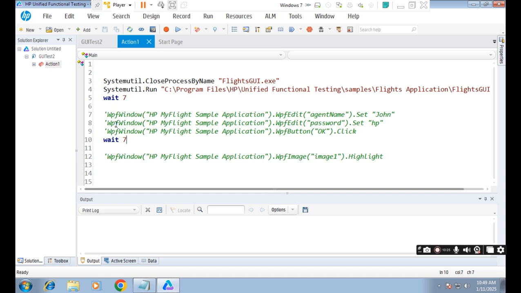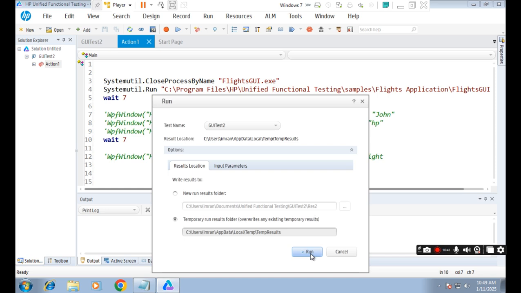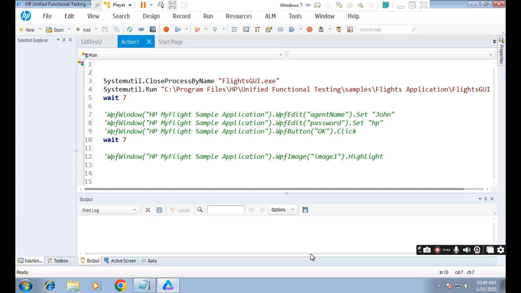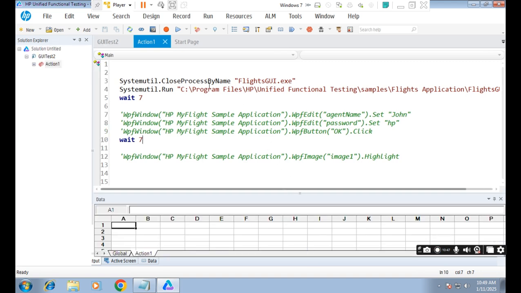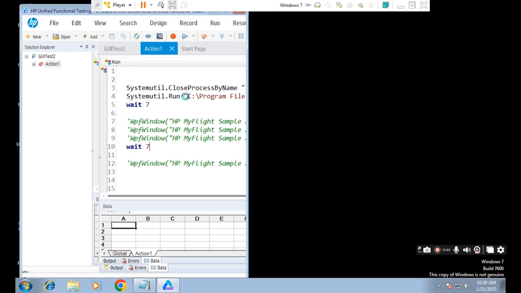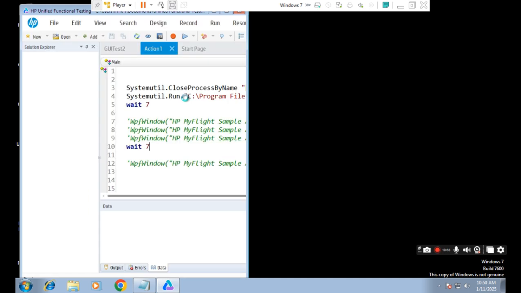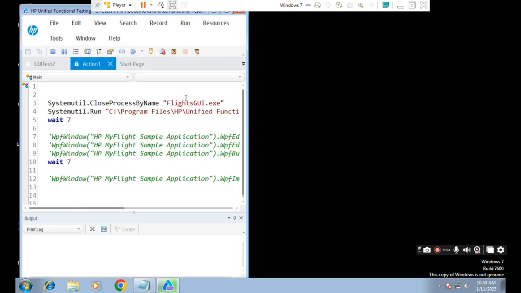Now if I run the script, these four lines of code are commented out. So only these two lines will execute, and then this one and this one. Let me run the script. These two lines of code do not use any object from the object repositories. So I run the script.